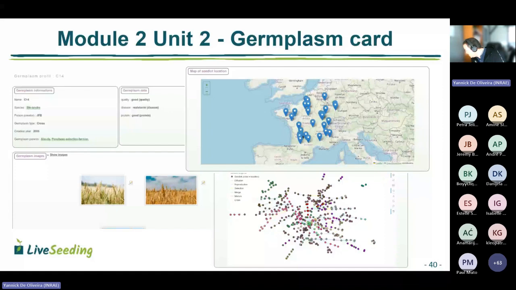Here there are a lot of seedlots, but you can see some lines of different colors that represent the different kinds of events between the seedlots, and the color of the seedlots represents seedlots that are on the same location.